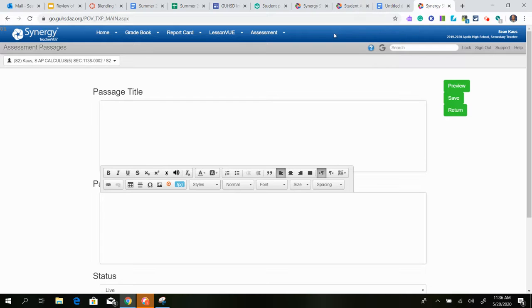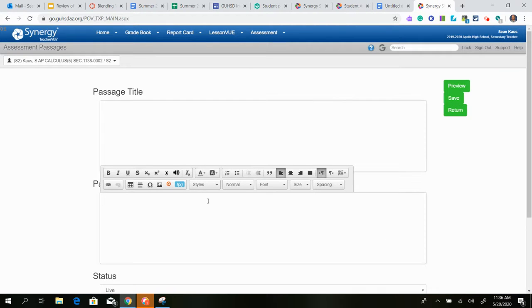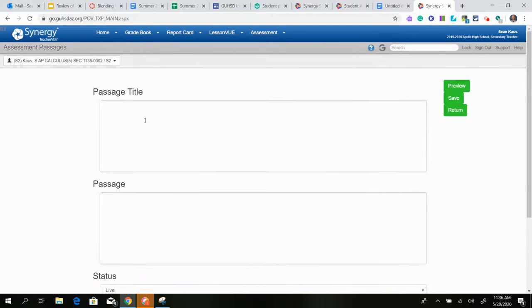The passage is just like your prompt in a question. This is the passage that the students will see, but you have everything just like you're creating a question here. You can put in a picture, whatever you want. You always want status to be live. You always want it to be in a bank, and you want to put a subject on it, whatever subject you're using.